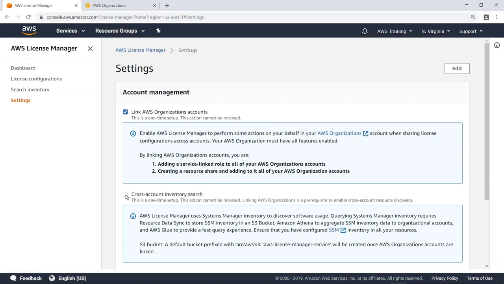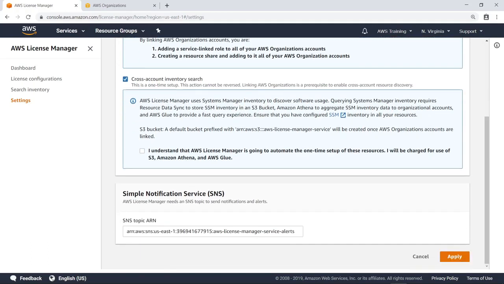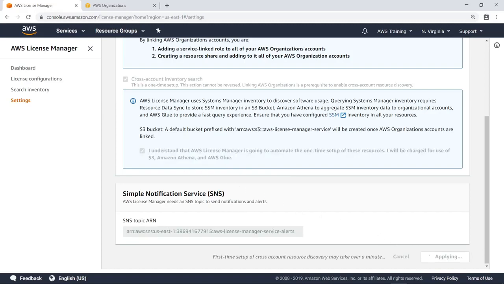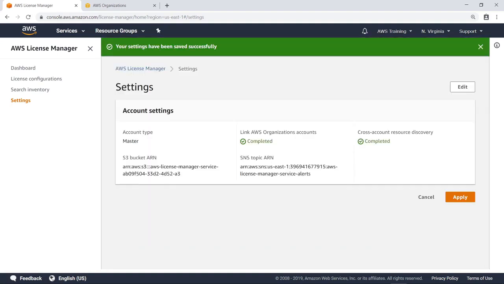Let's also enable Cross-Account Inventory Search. This will help us find and discover resources in all the member accounts of this organization. Check the I Understand box and apply the settings. This process may take a minute or two to complete. We have now successfully configured License Manager for cross-account resource discovery.